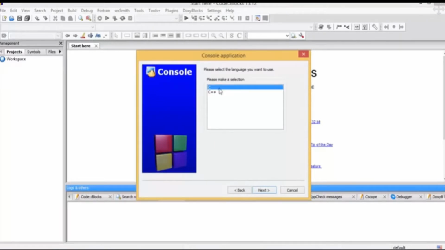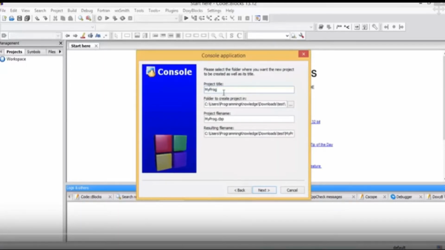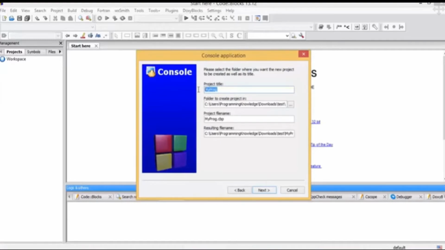and now we are going to create a C program. So make sure that C is selected here and click next, and in here you need to give a name to your project. So for example, I want to give the name of my project as myprog. Okay, so this is the name of the project. What name you give depends upon you. Whatever name you want, you can give it to the project.